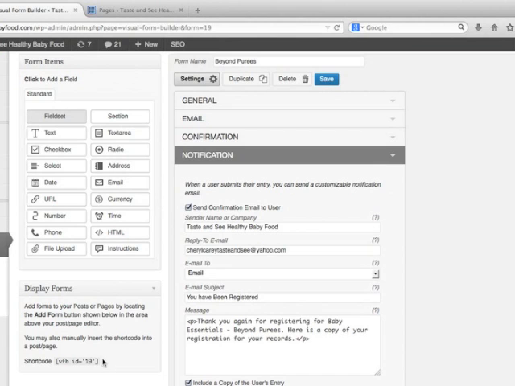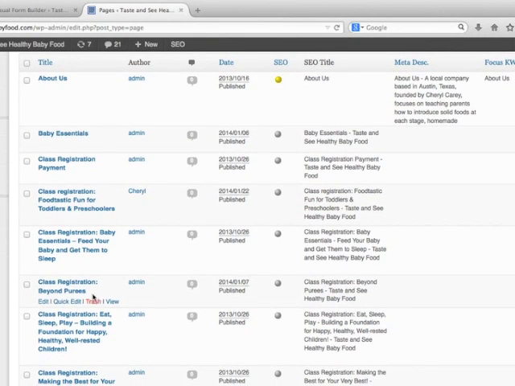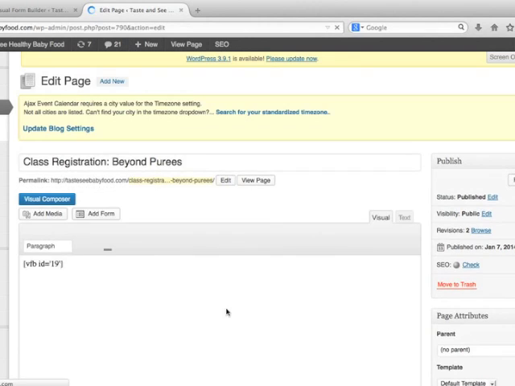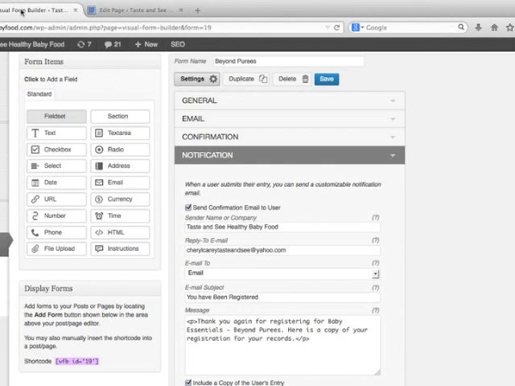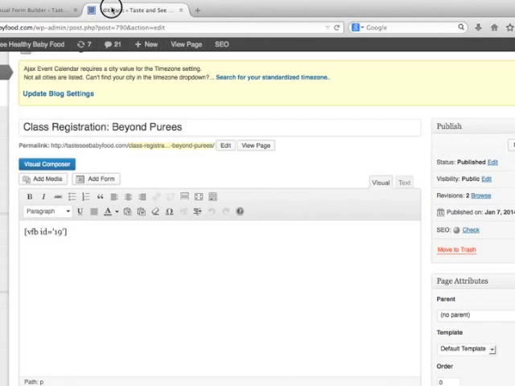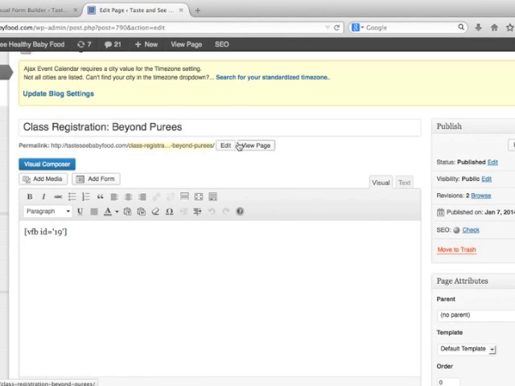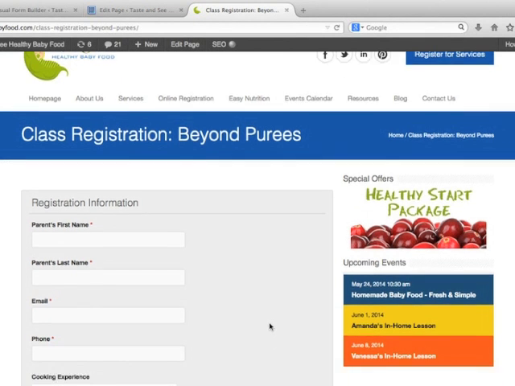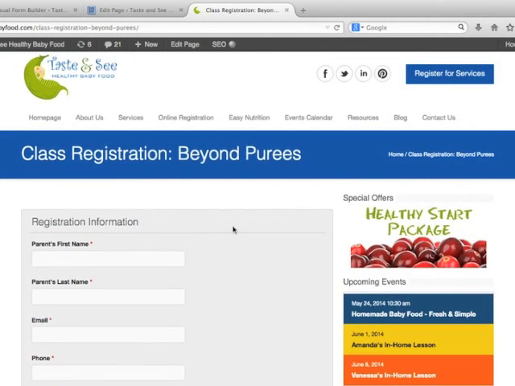So notice that this particular code shows up if we go to your class registration for Beyond Purees. It's right there. Okay, that is the same exact code as here. Now, the fact that these two match means that if we view this registration form page, this is the exact registration form for that particular class.